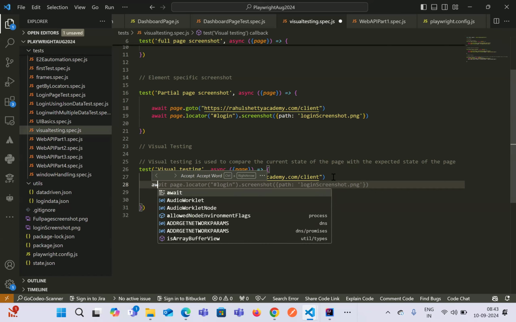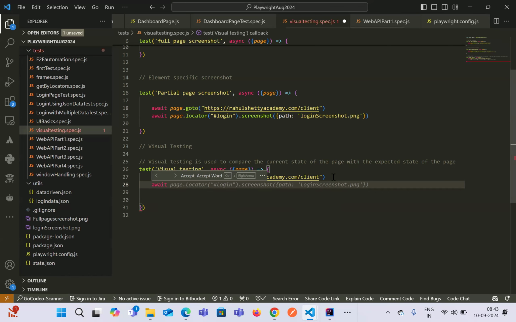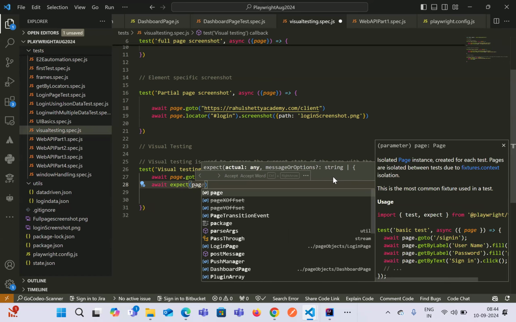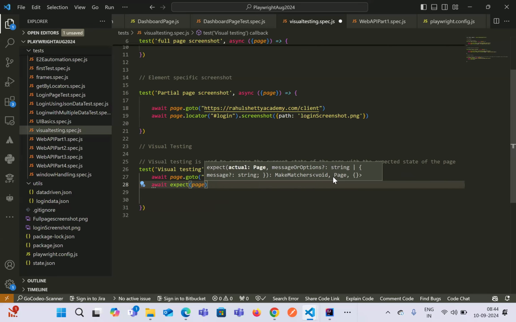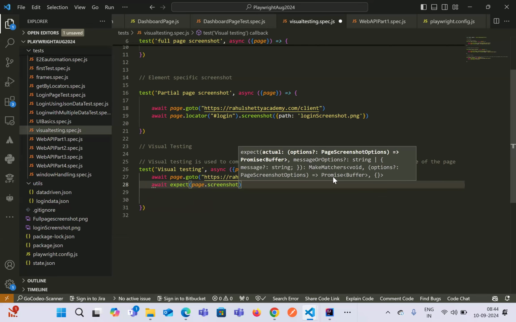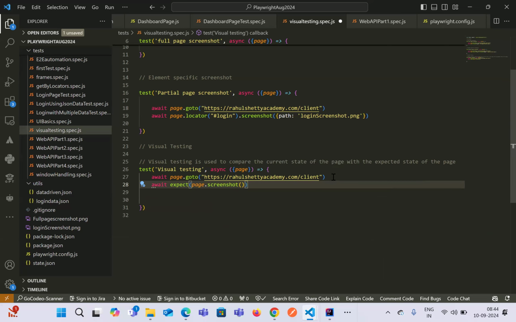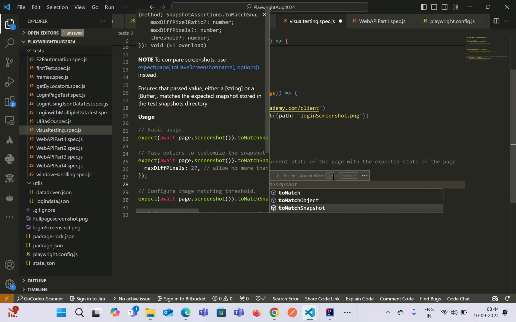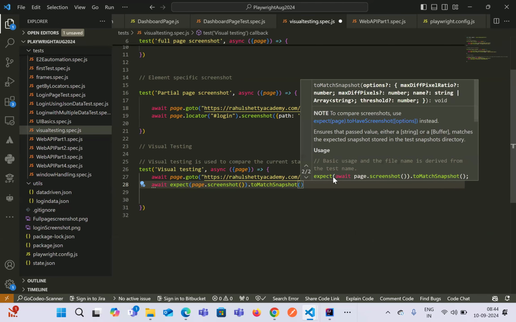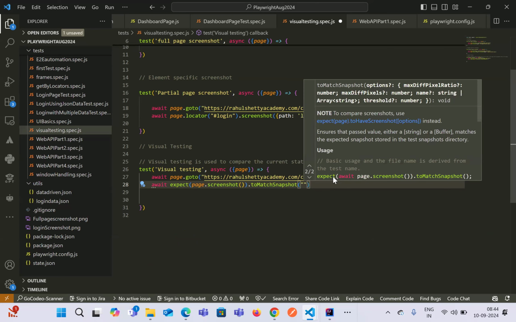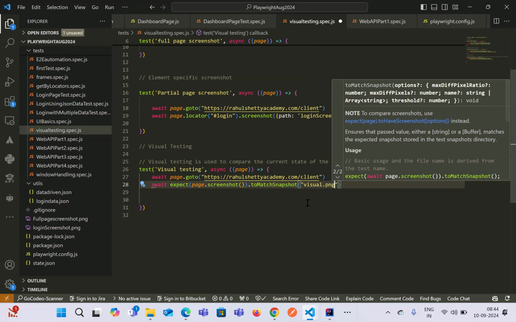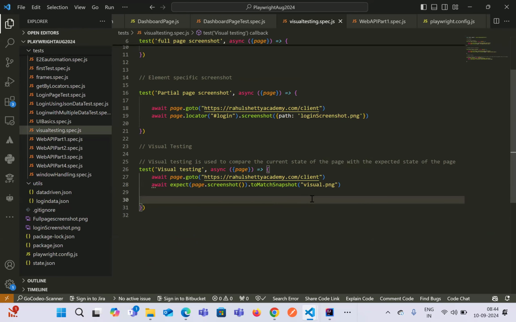So how do we do that? For that, we basically have to write the assertion, which says expect, take the screenshot at the time of running the test case for the page, which is page.screenshot. And then compare this particular screenshot with the already available screenshot. Let's say we'll just give the name as visual.png. That is it.